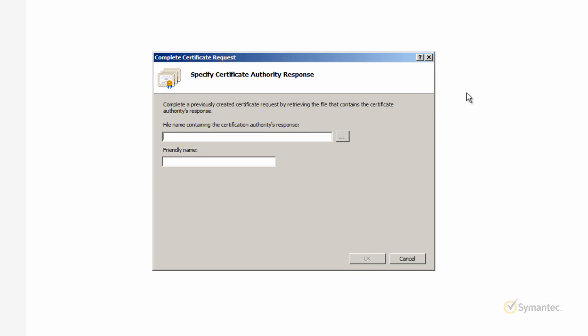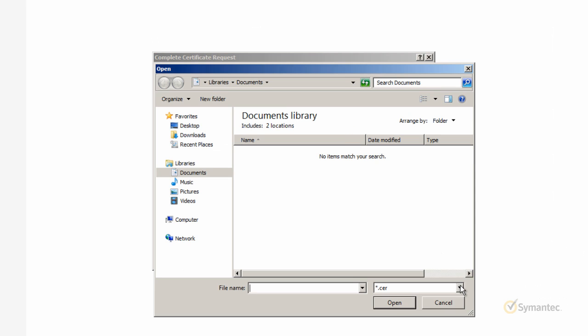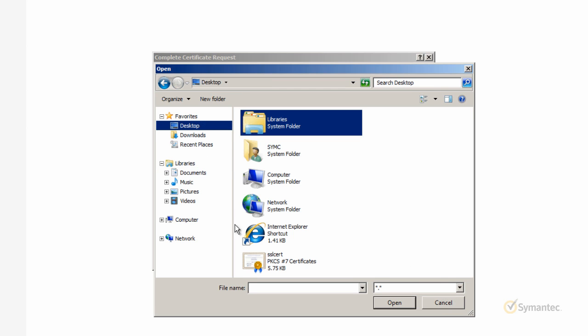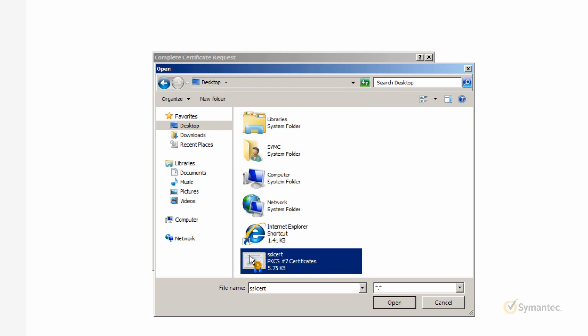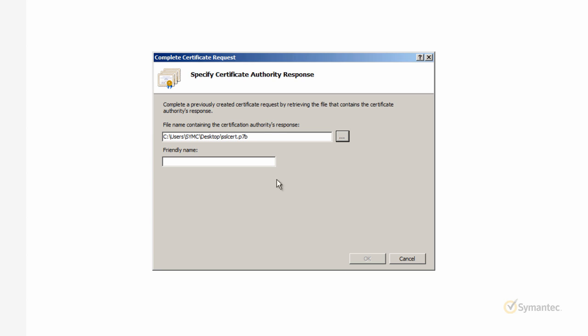First click the dot dot dot button to the right of the file name. Then locate the certificate you downloaded. You may have to change the file type to the All File Types option in order to view the certificate in this window. When the certificate has been found, click Open. IIS 7 requires you give the certificate a friendly name. This is used for quick identification of the certificate once installed on the server. Click OK.